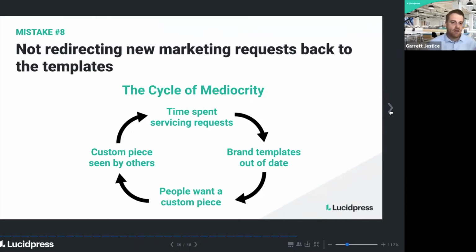So I love this cycle of mediocrity. I actually borrowed this from my friend Remington, who is a creative director at a real estate company in Texas. I heard him share this idea of the cycle of mediocrity one time, and I wanted to borrow it. So many companies work in this cycle of mediocrity.